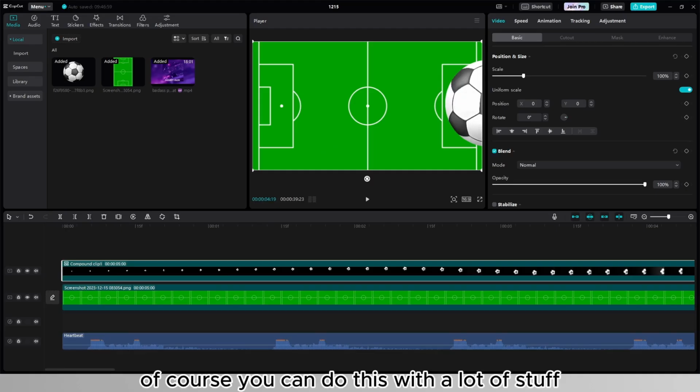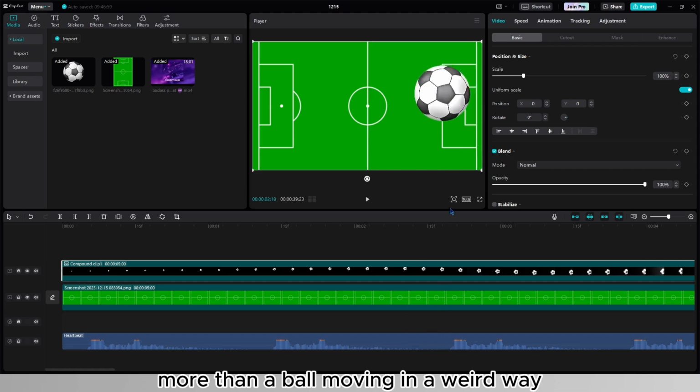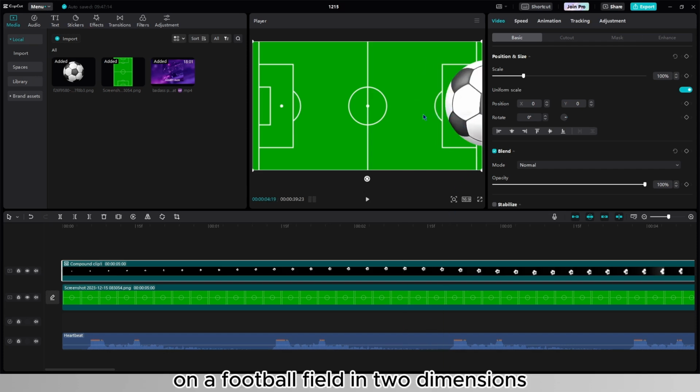Of course, you can do this with a lot of stuff more than a ball moving in a weird way on a football field in 2 dimensions. This is just a way to give you an example.